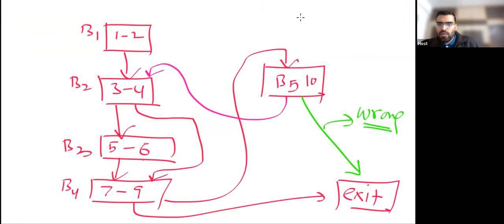So the answer will be how many edges? Tell me how many edges. 1, 2, 3, 4, 5, 6, 7. I think 7 edges.